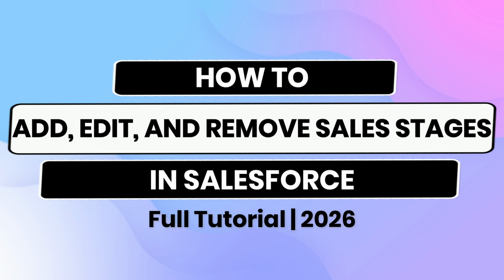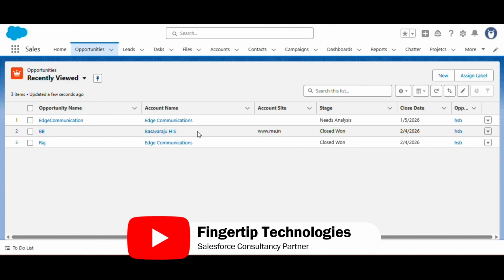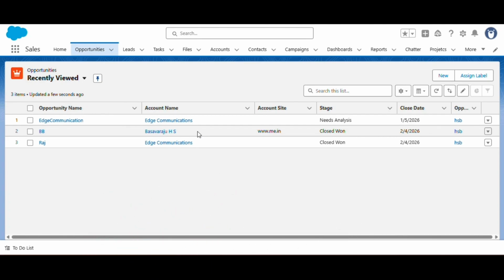Today in this session, I am going to explain how we can add, edit, and remove the sales stages in Salesforce. So first, we need to go with what are the sales stages in Salesforce. Sales stages represent the steps of your sales process currently in Salesforce. Sales stages are commonly used in opportunity, lead, contacts, accounts. On these, we are using these sales stages commonly.